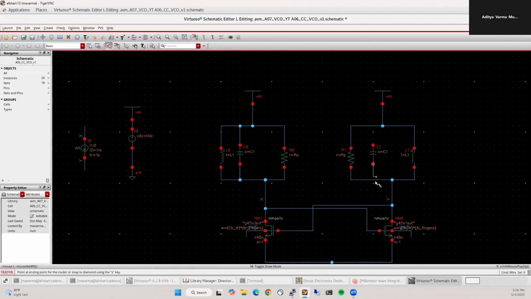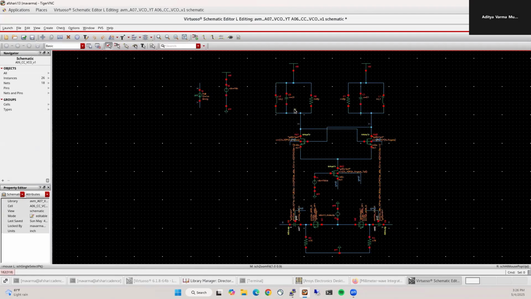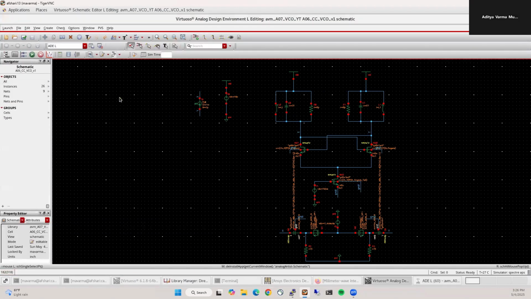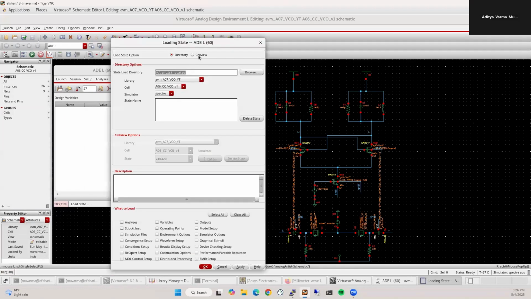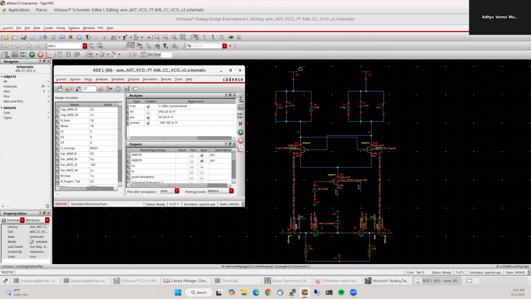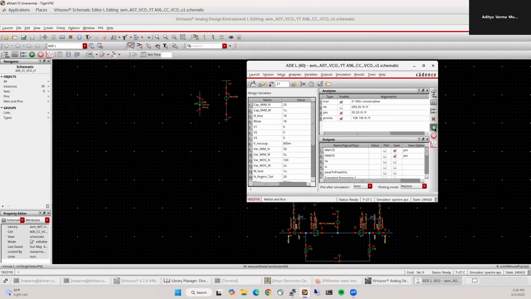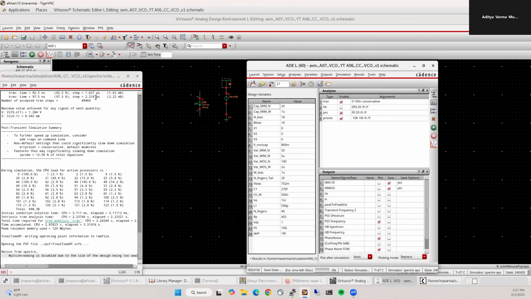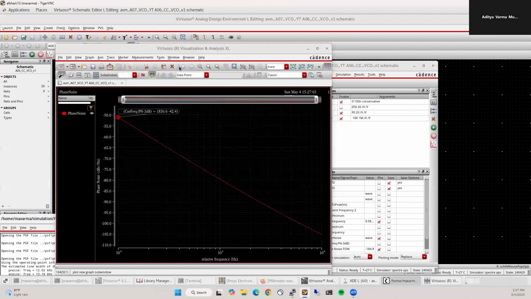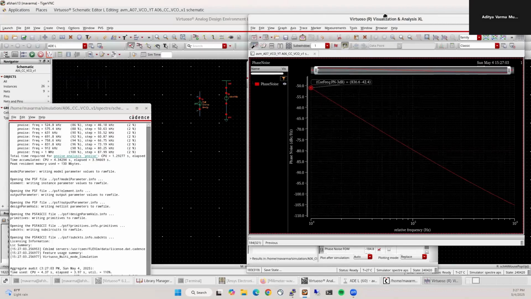What we want to do now is bring it to 10 gigahertz and see how much continuous tuning you can get with something like this. So once again, we open up ADE and then we can load up our session. And let's run it and see what we get. Let me just organize this a little bit.